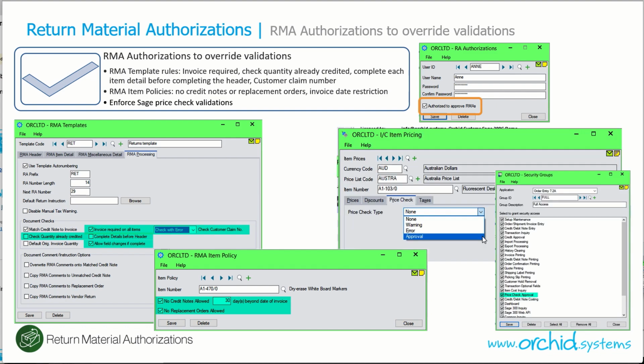These authorizing users can also be used when you're creating a replacement order. So if you've enabled the Sage price list or price check validations, and only certain users can change the price list value, then you can set your RA authorizing user up with the same user ID and password as the Sage user ID, and then you'll be able to create replacement orders which change the price for those users and RMAs that have been authorized prior to clicking the Create Replacement Order button.